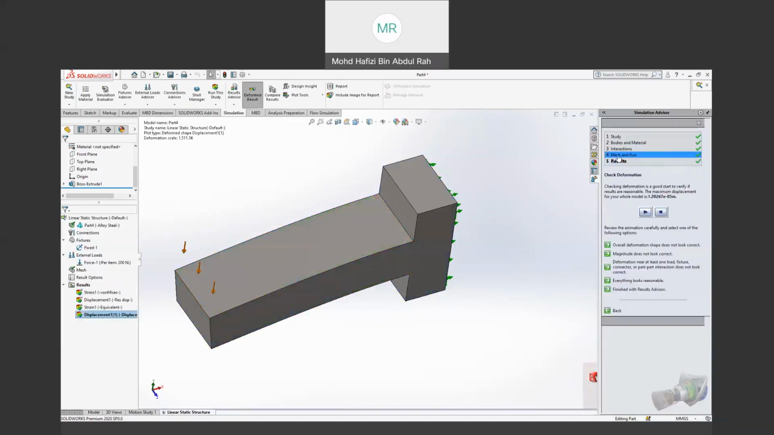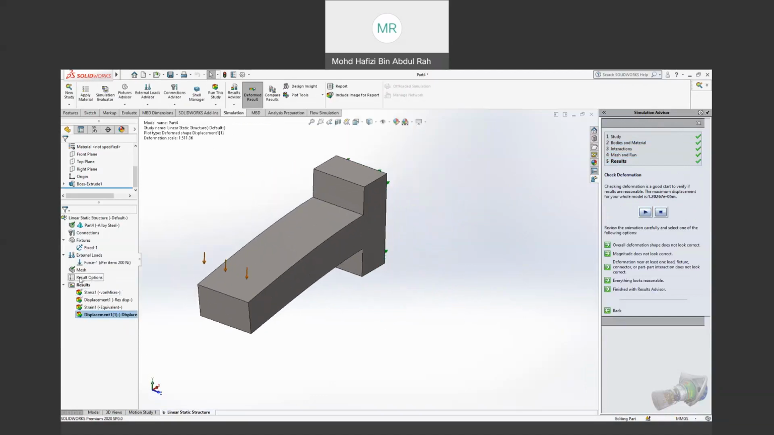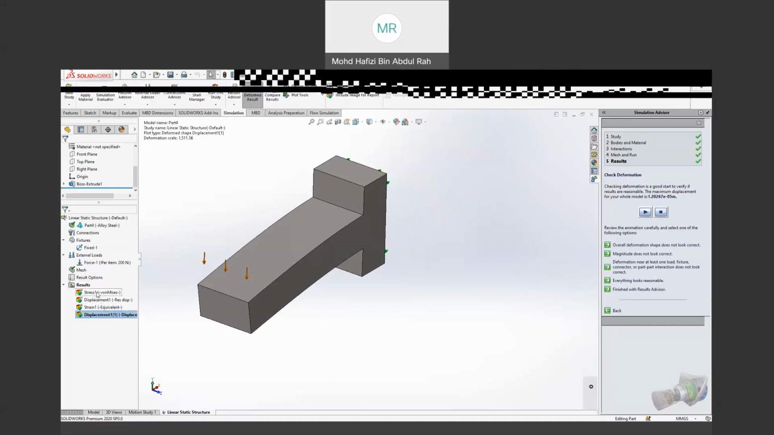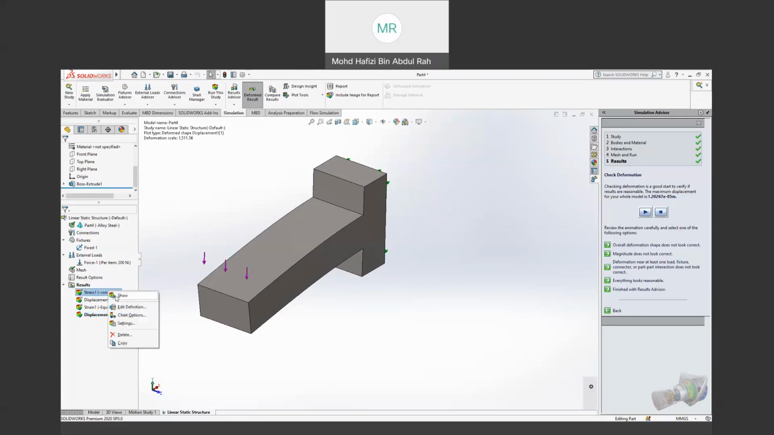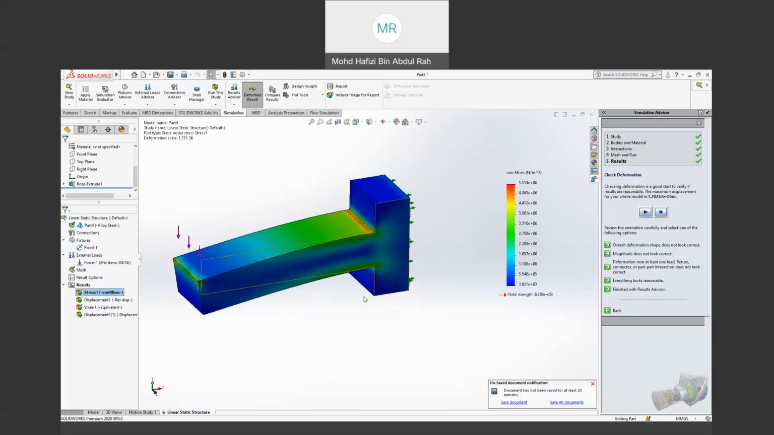Okay, when you see the simulation advisor, it already ticks the run and also the result. Basically, on the left side of the tree, the results already appear. In this result you have stress and also displacement, and the last one is strain. So these are three types of results that you need to evaluate. The first one is stress. Right click, show. So this is the von Mises stress.